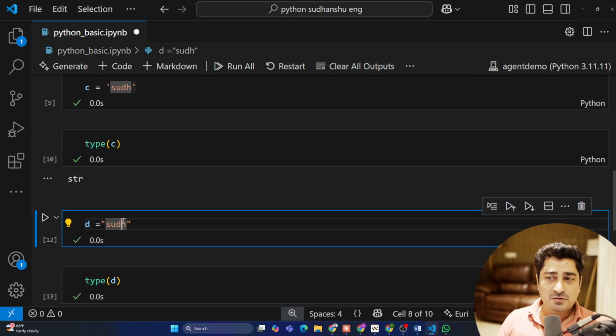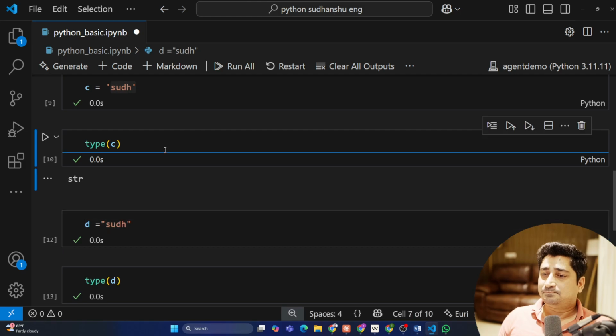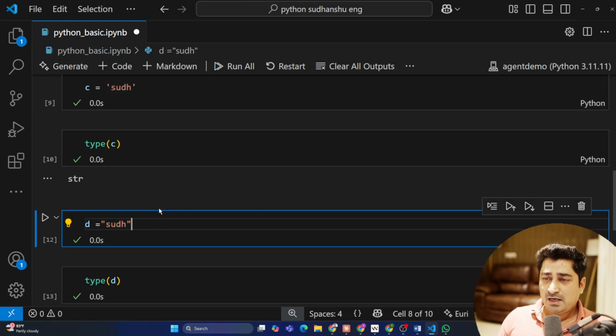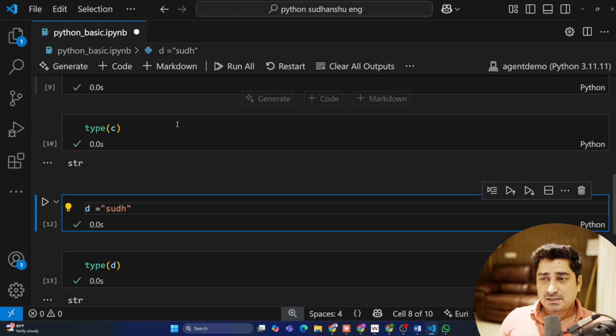So a string I can create with single quotes and with double quotes. There are tons of operations we are going to do with respect to a string, so in your syllabus we have a separate dedicated chapter for strings, where we will explore a lot of things. As of now, I'm just talking about declaration and checking the data type of a variable. That's it. So this is fine: a string we are able to create and check its data type.